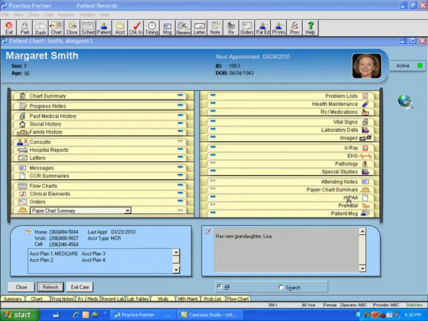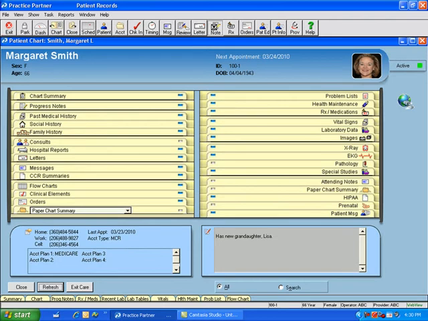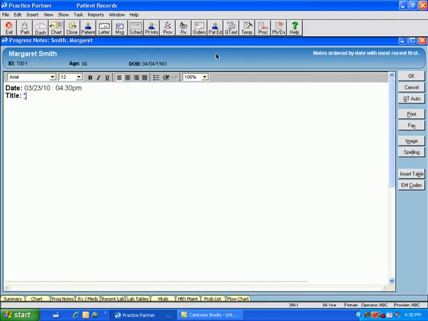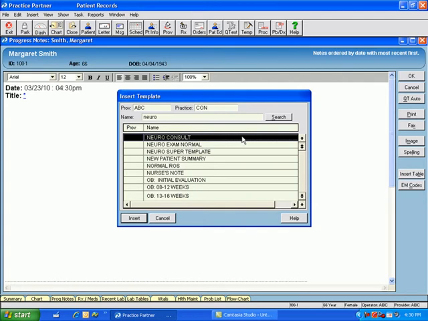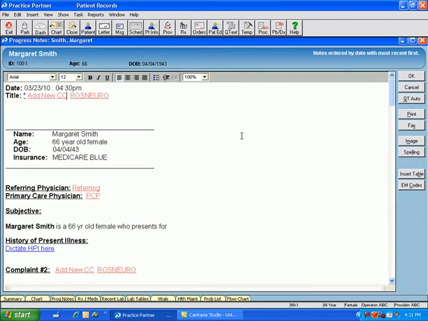So when creating a note in Practice Partner, it's as simple as clicking on the note icon up here in the clearly labeled buttons. And this will open up our Bright Note screen, which allows you to input data any number of different ways by dictating or by using a template. In this particular case, I've created a template that allows us to do a number of different neurological problems, and I call this one Neuro Consult. So I just look it up by neuro and insert that Neuro Consult template right into my note.